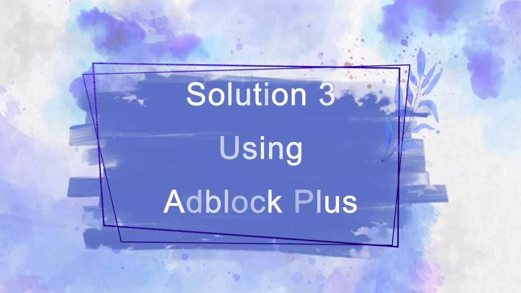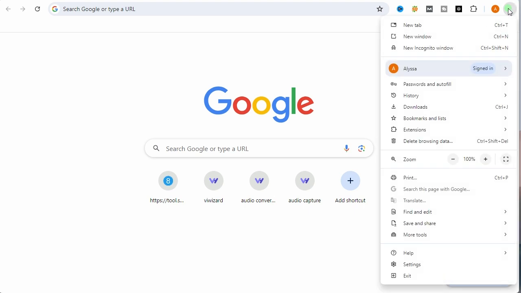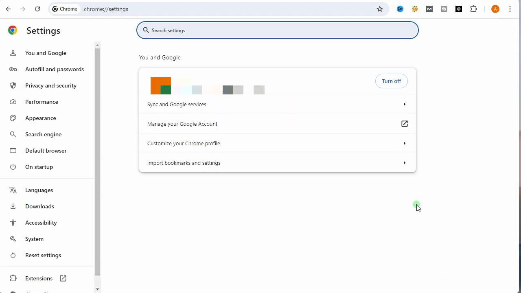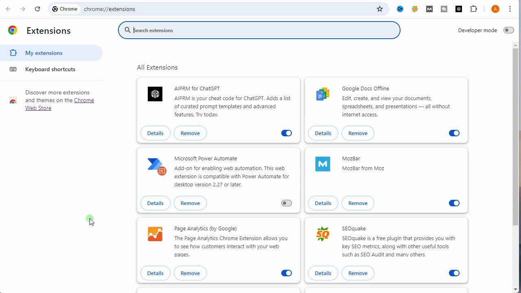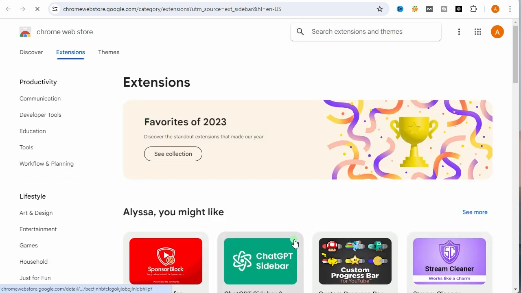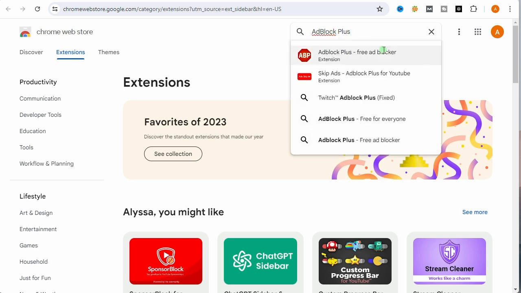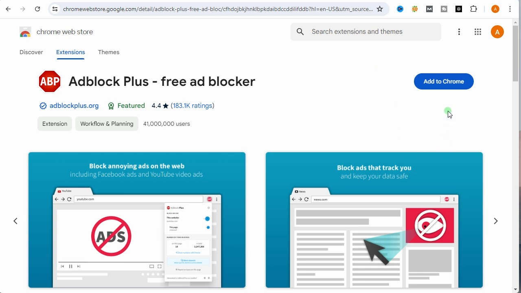Solution 3. Using an adblocker to enjoy Pandora without ads. Navigate to the settings of your browser. Find the extensions icon and click it. Click on the Chrome Web Store. Enter Adblock Plus in the search bar. Click on the Add to Chrome icon.